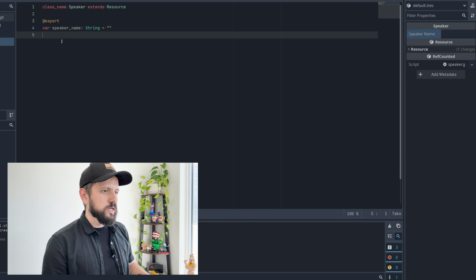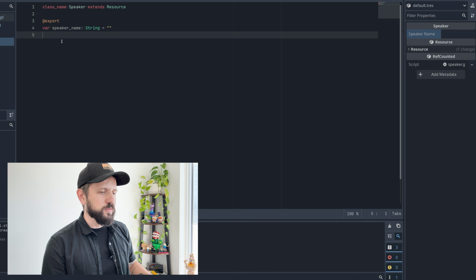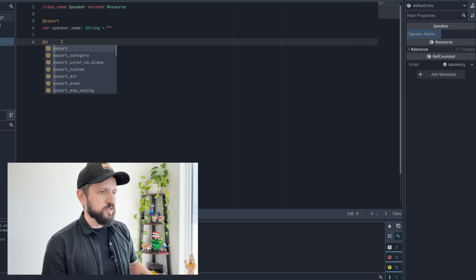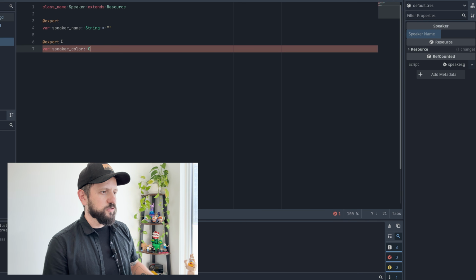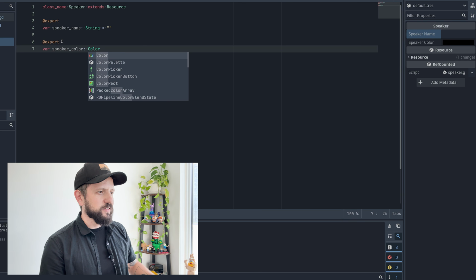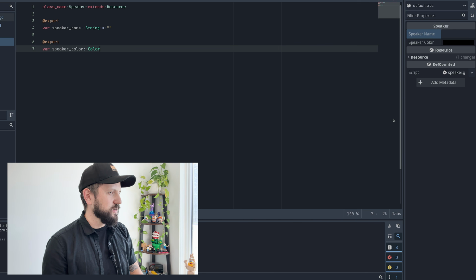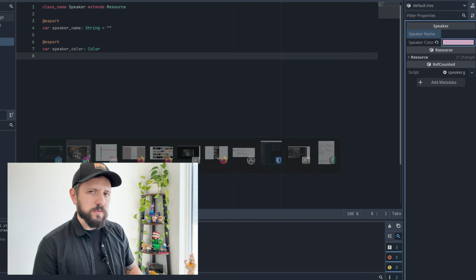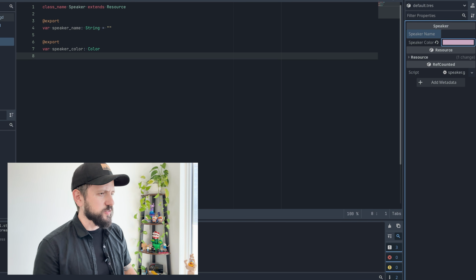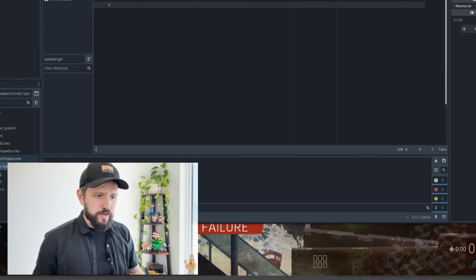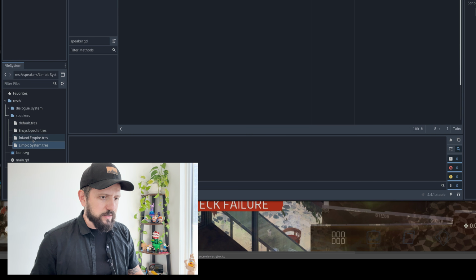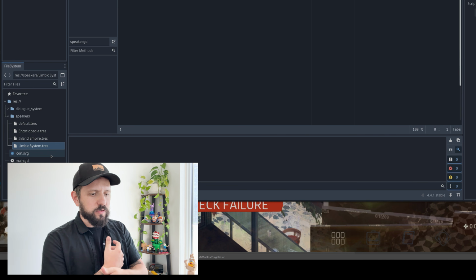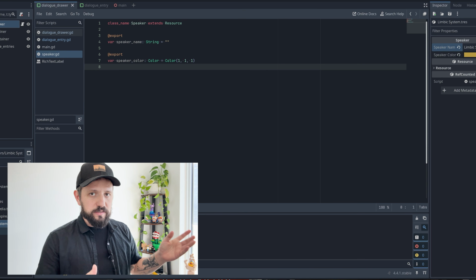The second one is probably the color, and that's the coolest one because I'm going to export this new one again, and for this color it's going to be the Color class. So that's the cool thing. I can just set the color, and then in here I have this option. So I'm going to go ahead and create the resources for all the speakers in the sample. Okay, now I created the ones for the Encyclopedia, Inland Empire, and Limbic System, because those are the ones I'm going to use in the sample dialog.